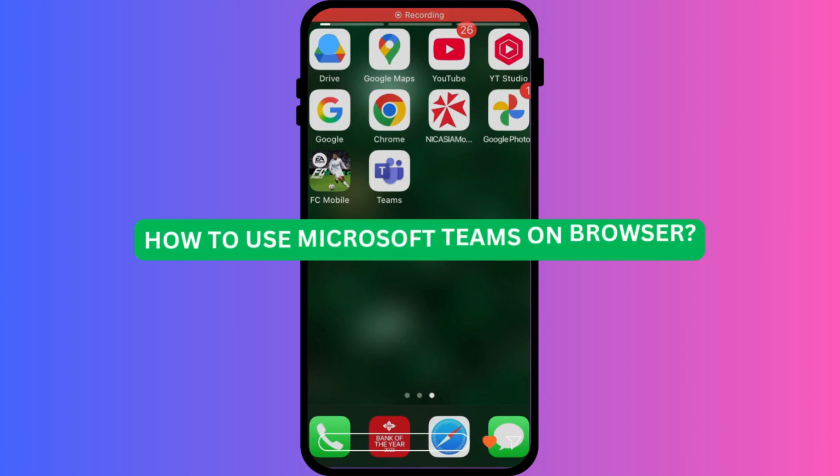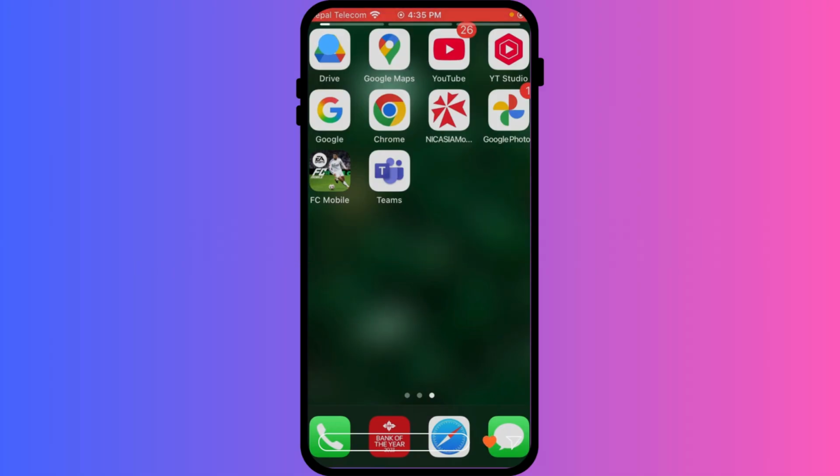How to use Microsoft Teams on browser. No app installed or prefer a web interface? You can still access Microsoft Teams directly from a browser on your iPhone. Enjoy full functionality without downloads. Let's use Teams on your mobile browser.